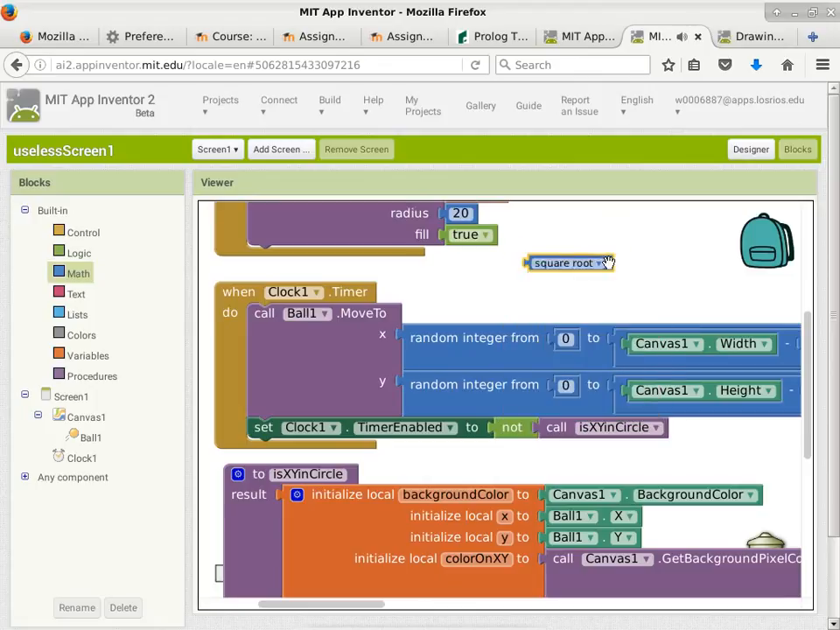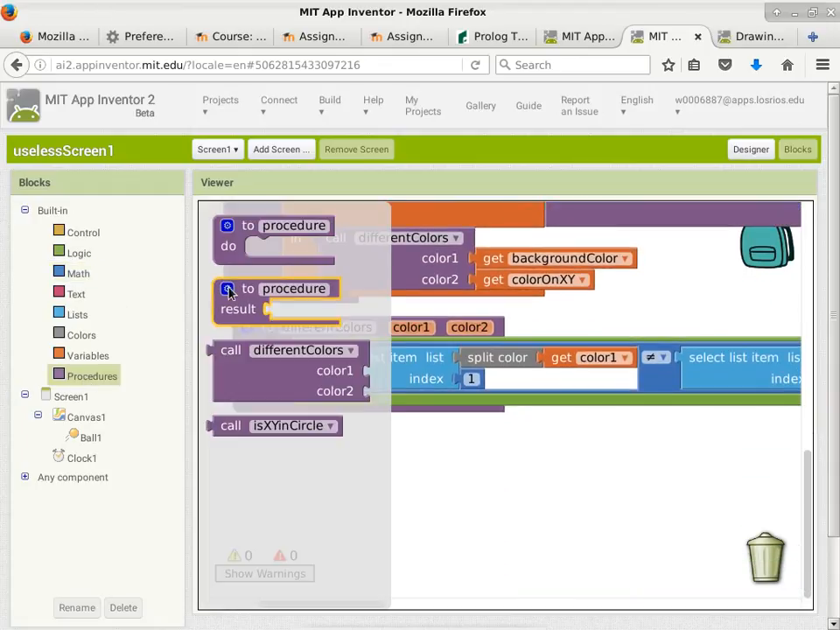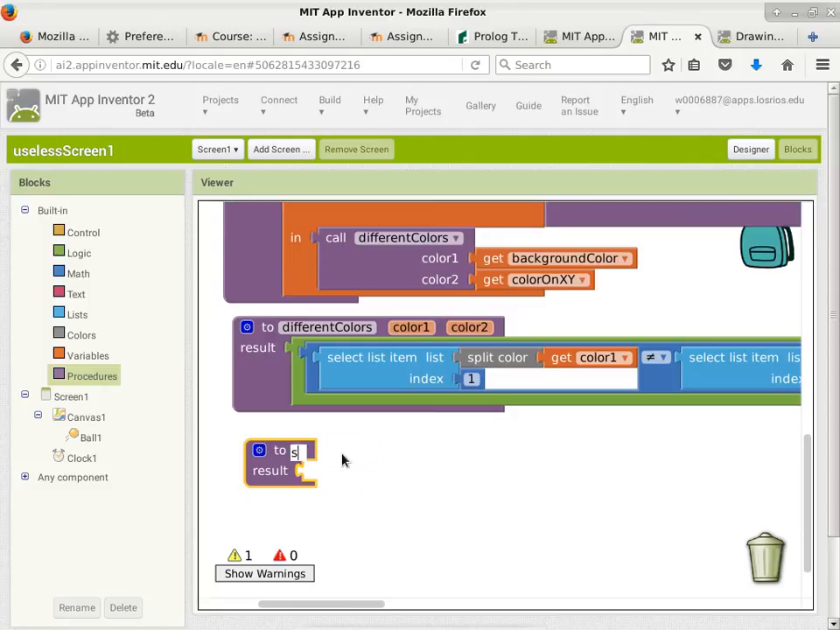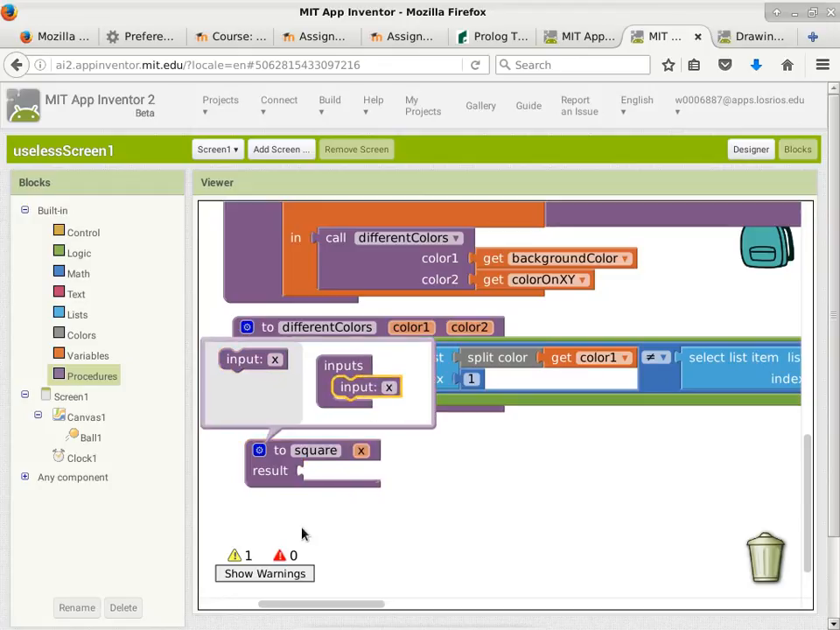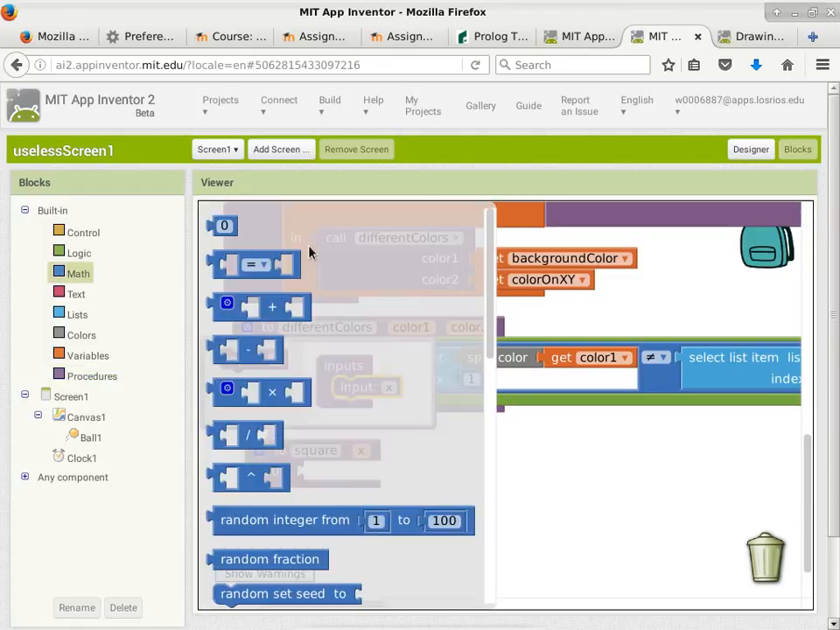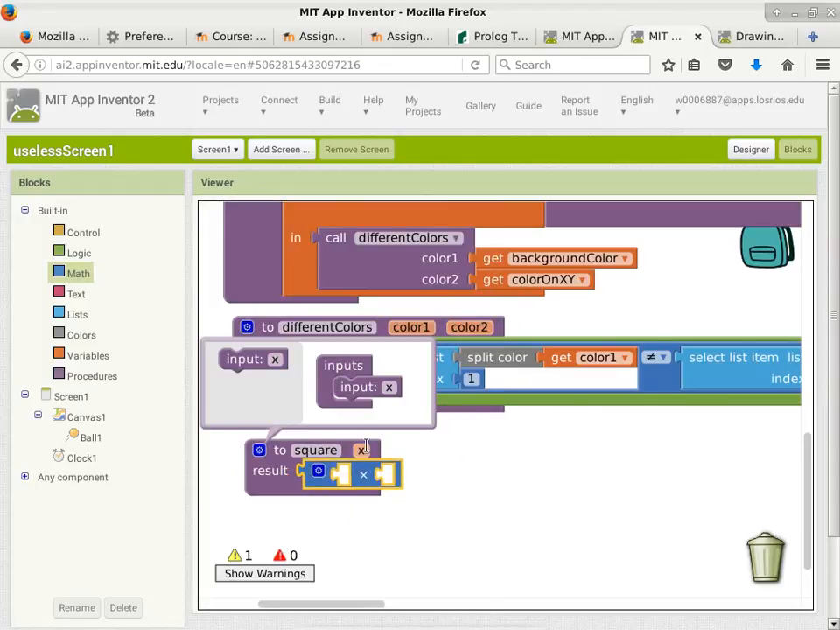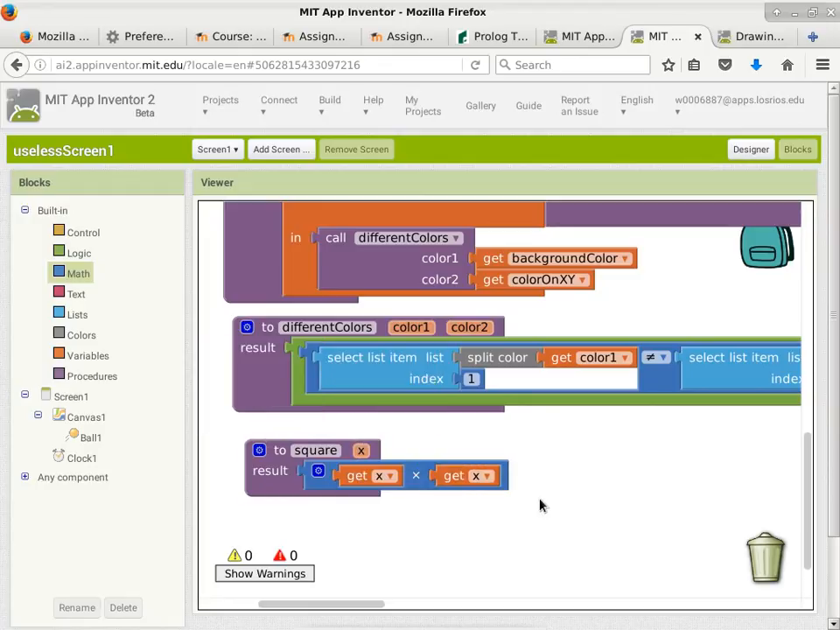Times. You make it. You go to procedure, and then you say, okay, let's make a square procedure. Square, which takes a number as a parameter, right? The square of x is just x times x. So in math, you specify a multiplication, and we just need x times x. So now we have a square. Is that okay? So square root is built into App Inventor. Square apparently is not built in, but you can easily make it. Is that okay?